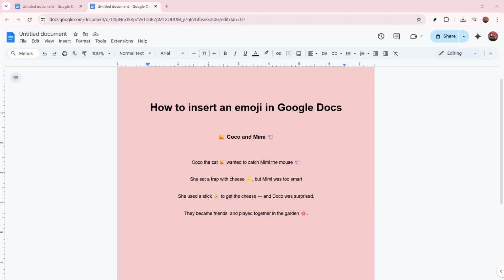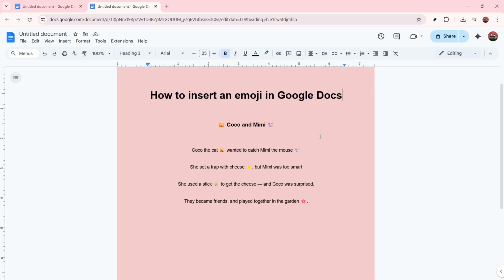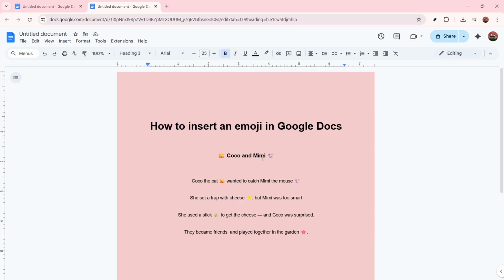In today's video, I'm going to teach you how to insert emojis into your Google Docs document effortlessly. Whether you're making your text pop or just adding a fun touch, emojis can be a great addition to your work. Let's dive right in and explore a few simple methods to get those emojis into your document.